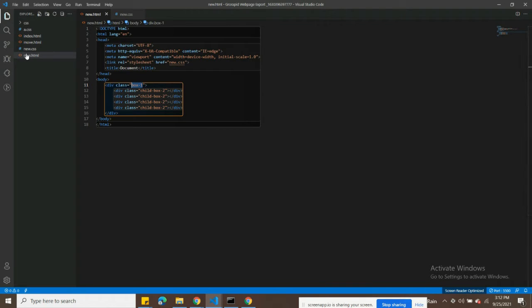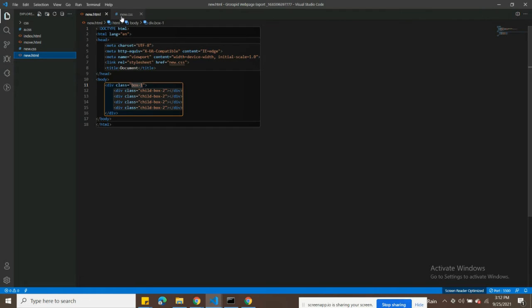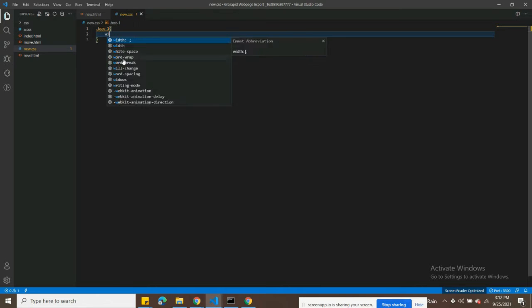If you see, I have already created a new .css file, and you can see I have linked this file to this HTML file. So whatever I type over here is going to be included in this HTML. Okay, so let's put some style into this box.